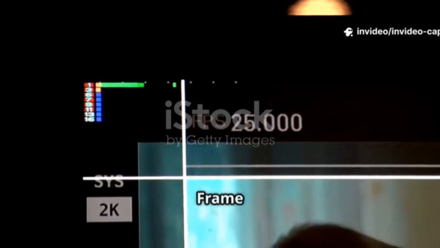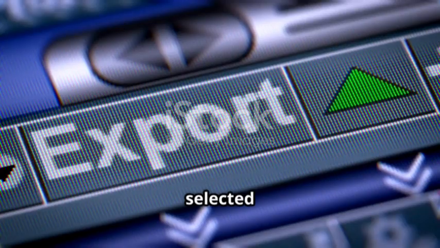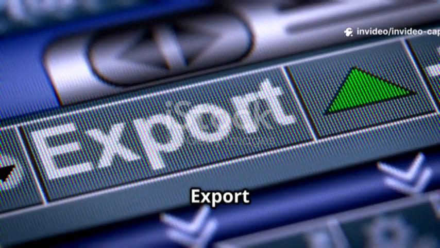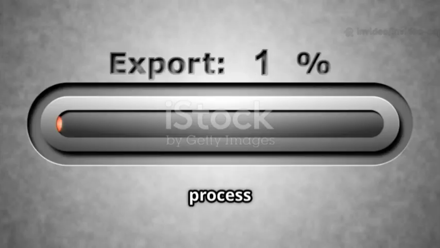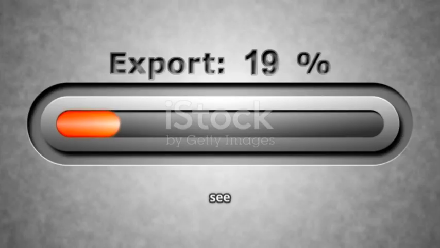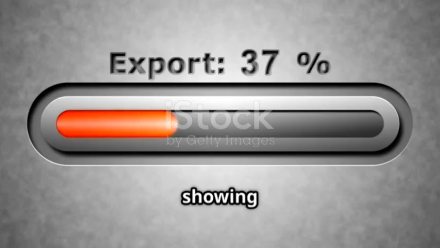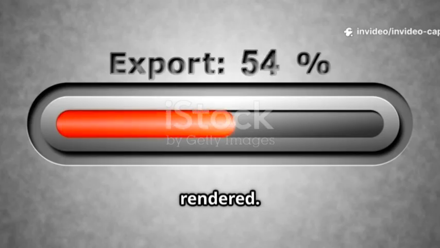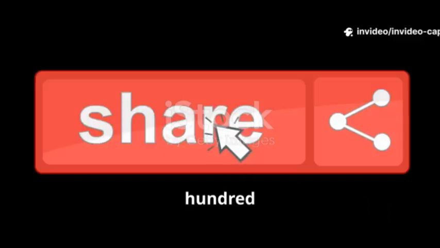You can also adjust the frame rate, which is how many images are shown per second. Once you have selected your desired resolution and frame rate, simply tap the export button, which is the arrow icon located right next to the resolution setting at the top right of the screen. The exporting process will now begin. You will see a screen with a progress circle showing you how much of the video has been rendered. Once it reaches 100%, your video is complete.